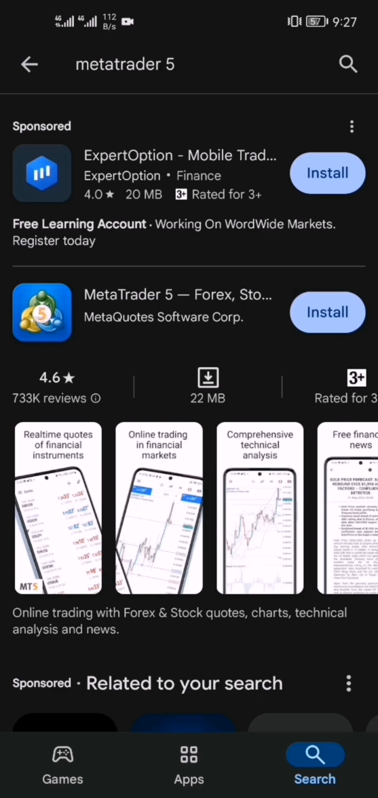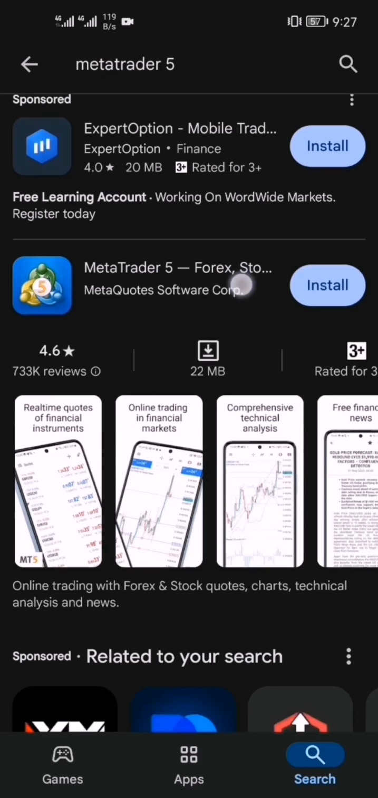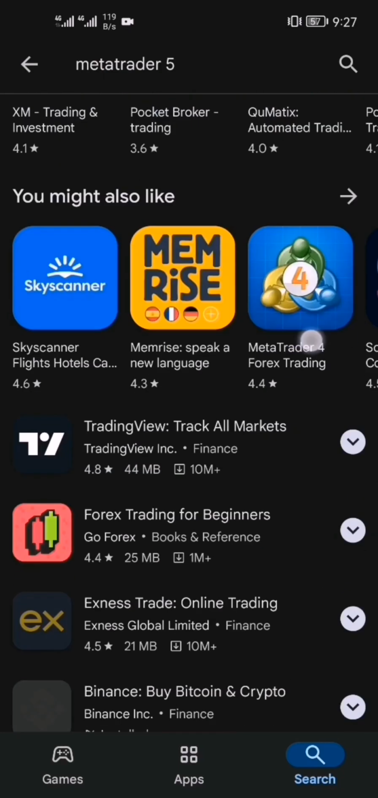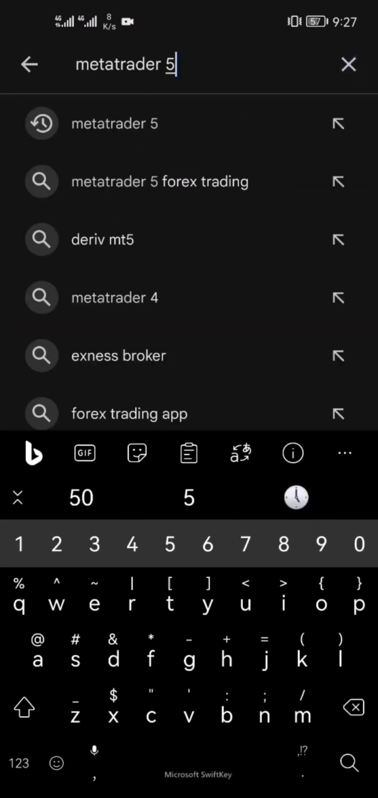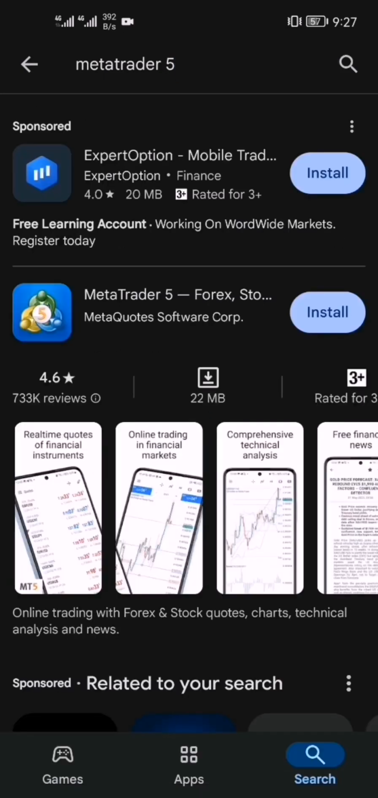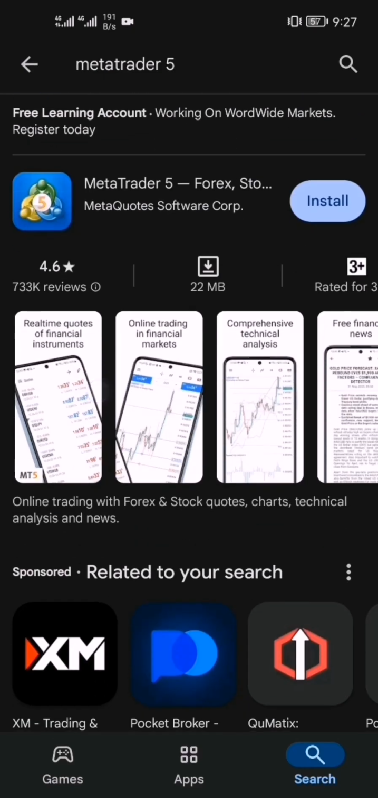So there are several types of trading platforms out there, but the most popular one is the MetaTrader 5 and the MetaTrader 4 apps. So head over to Google Play Store or your Apple App Store, then search for MetaTrader 5 and install it. I have mine already installed, so I don't need to install it again.